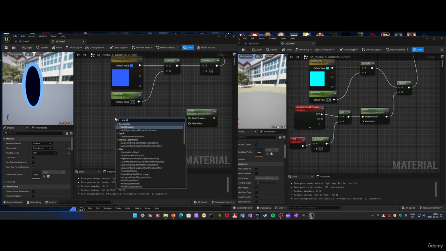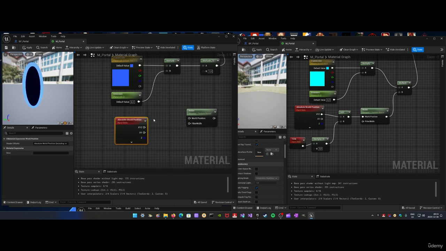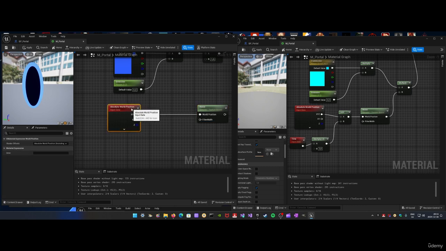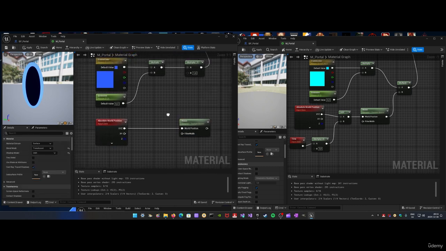Just search for world coordinates, world position. This is really the position of the widgets. I'm gonna input the X, Y, and Z here. And before doing that, let's also do an add node because we wanna make some more interesting changes to this.